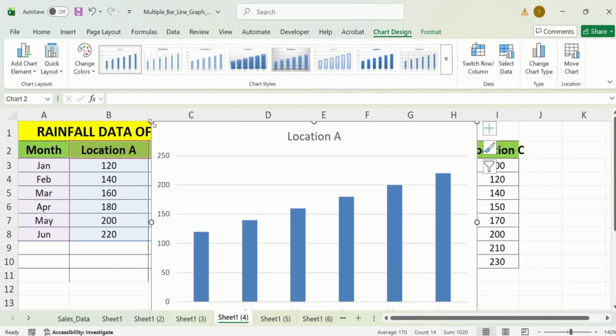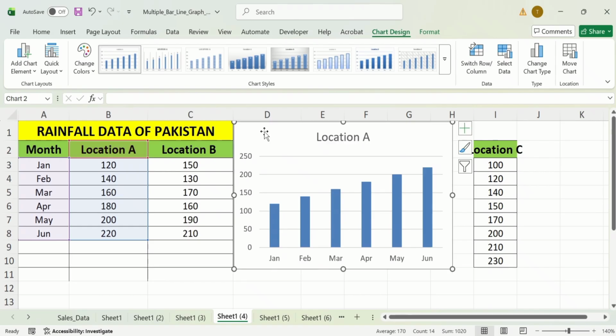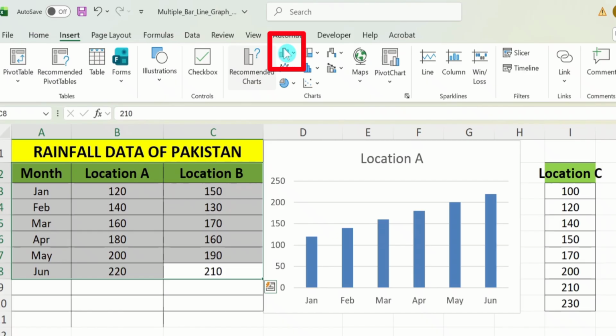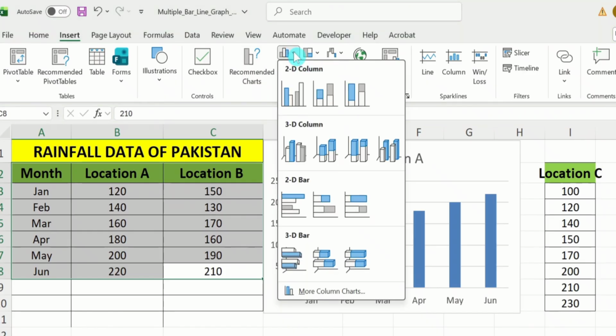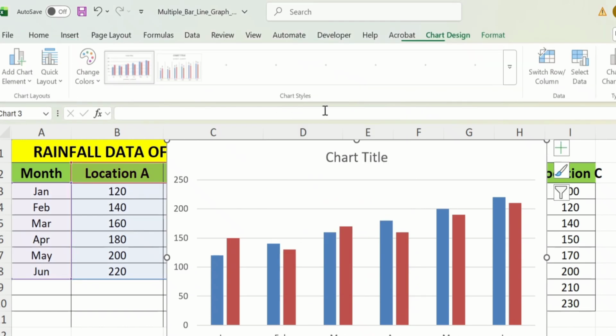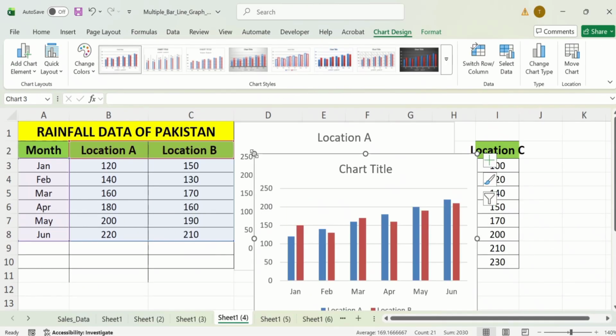Now I will resize it. I will place it here. Now I will generate another graph, which is the multiple bar graph. I will select all this data, go to the Insert option, again go to this bar or column chart, and from here I will select clustered column chart to generate a multiple bar graph. I will resize it and place it here.